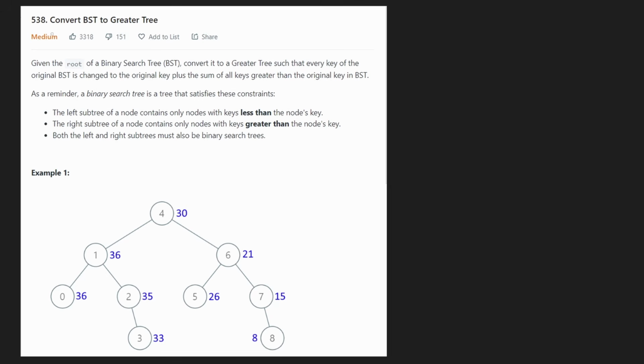So today let's solve the problem convert binary search tree into a greater tree. We're given the root of a binary search tree and we want to convert it such that every key of the original binary search tree is changed to be the original value plus the sum of all values that are greater than that one in the binary search tree.